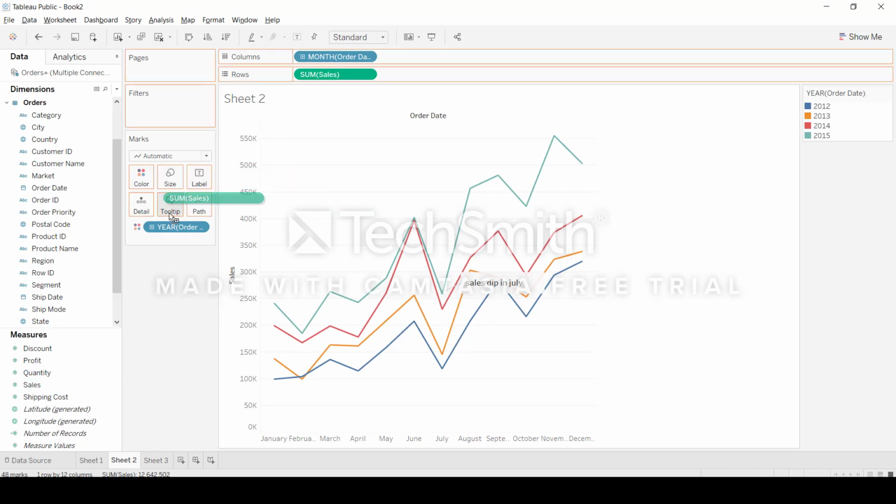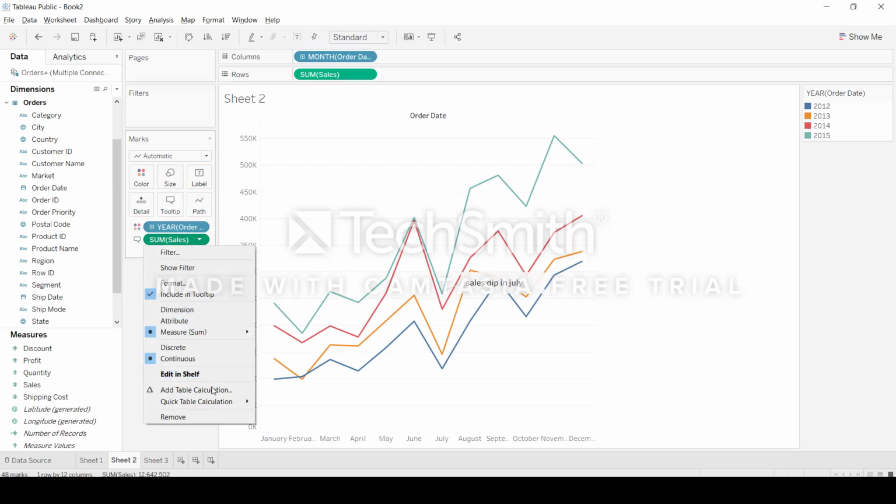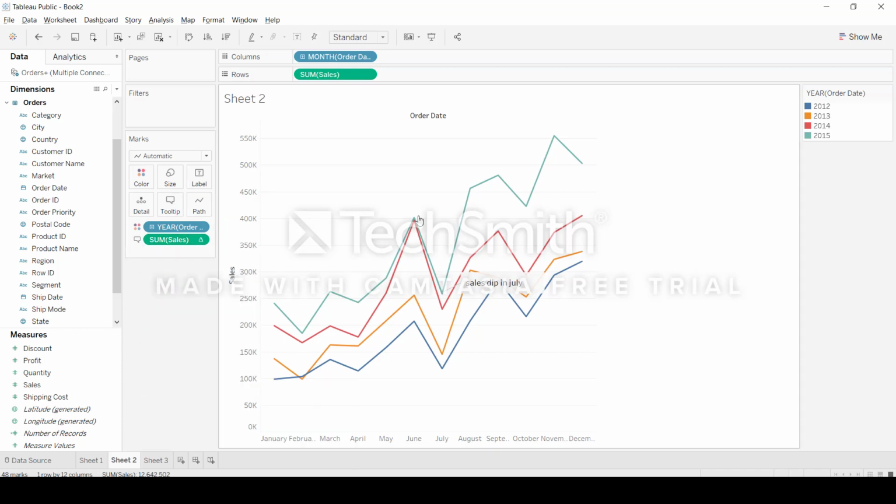You can do it this way also. You are putting it in a tooltip, and then you are putting a calculation, adding a quick table calculation, percentage difference. Now if you just click on it, you will get this particular information. Got it?